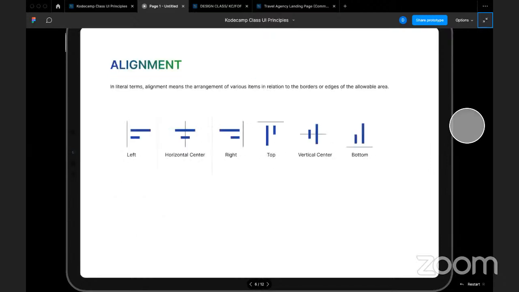Okay, so the first one we're talking about is alignment. Literally, just like the word sounds, alignment is how you arrange various items on the website, on the mobile app, on your Figma board, in relation to the allowable regions or edges. So if I am designing a mobile screen, for example, I can decide to align it to the left, to the right, to the top, vertically or bottom. I guess all of us have gotten our hands dirty on Figma, so these icons here don't look unfamiliar to us.